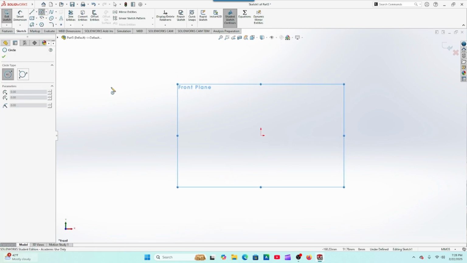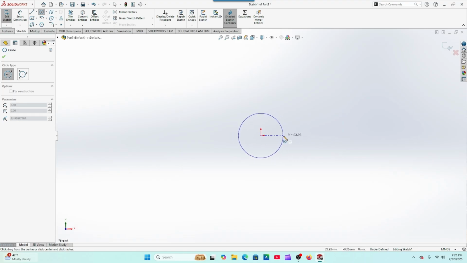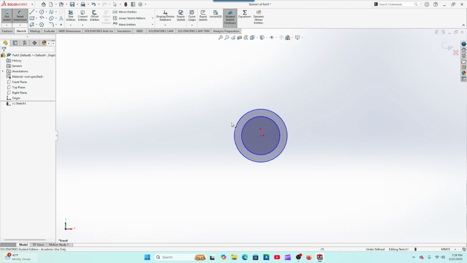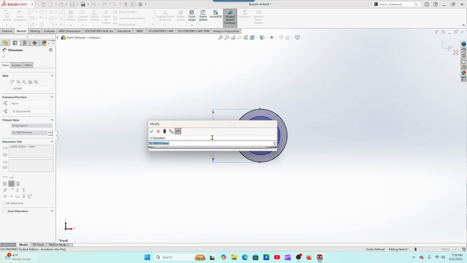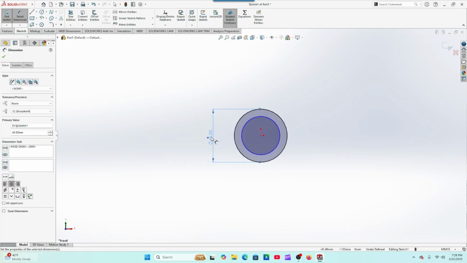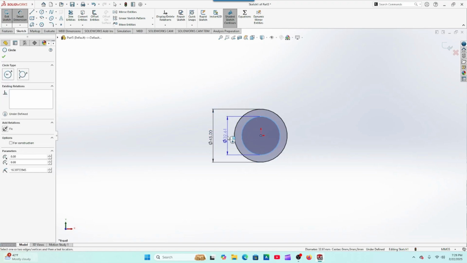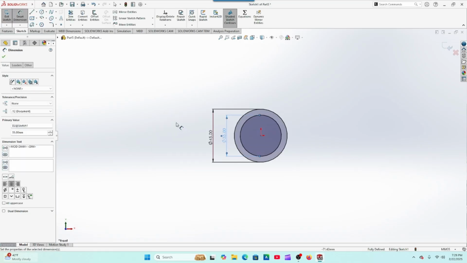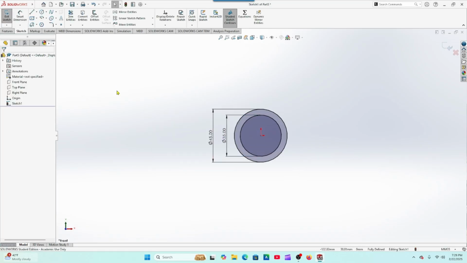And I'm going to use the circle drawing tool, and I am going to draw two circles actually. The first one's going to have a diameter of 45 millimeters, and the second one will have a diameter of 35 millimeters. And then I have a fully defined sketch.